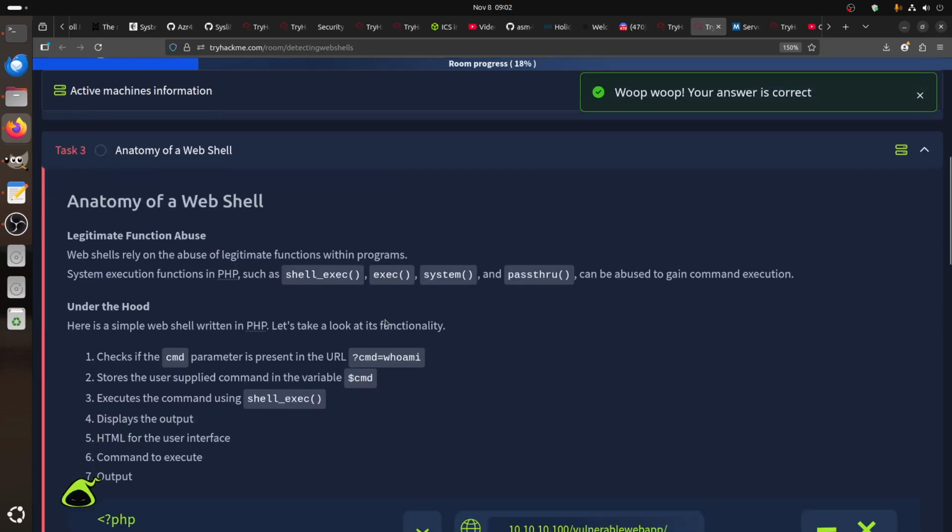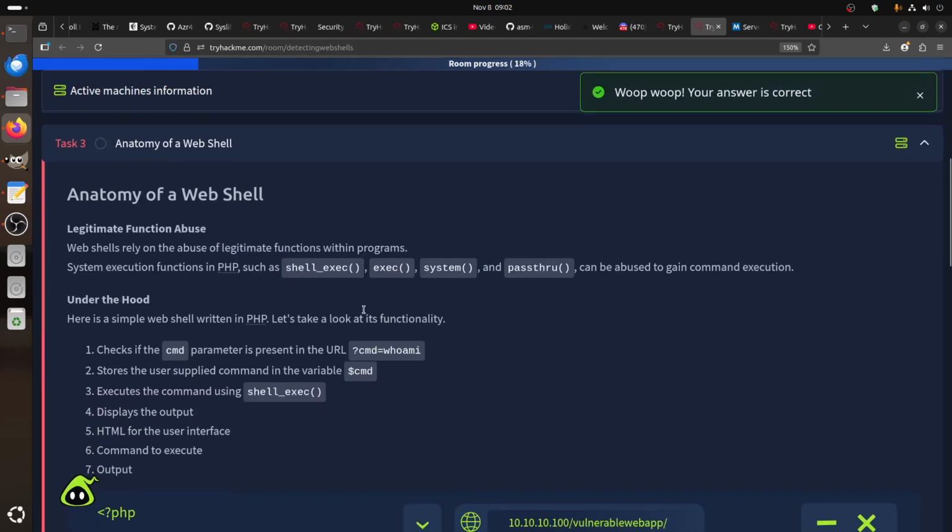Now, anatomy of a web shell. Legitimate function abuse: web shells rely on the abuse of legitimate functions. Because if you do PHP, most CTFs now always use PHP and blame PHP. Most PHP programming will usually use a framework like Laravel or something. Most stuff gets protected, but in any case, shell_exec, system, passthru, all of this. Even when you have a web server, they block these functions.